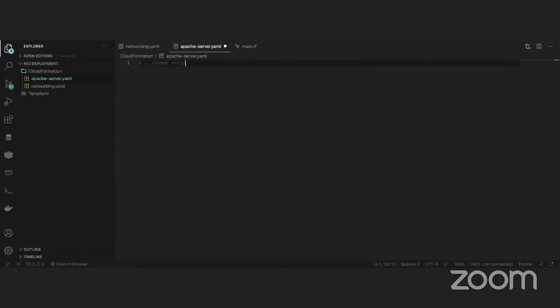Format version. This is a more formal template. So we say AWS template format version. And even though it says 2010-09-09, that is the latest version. Even though it says that, it's the latest version. By default, it recognizes it. You don't have to do it, but we're just doing this more formally, right?